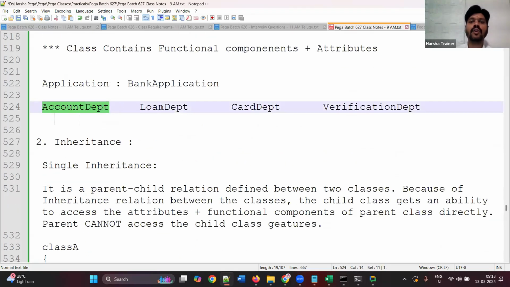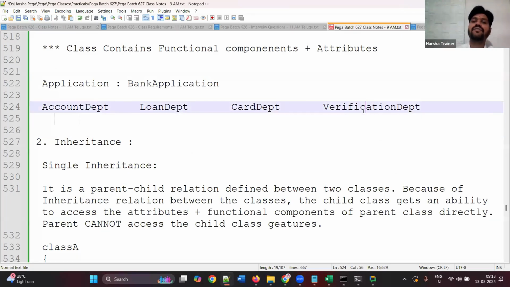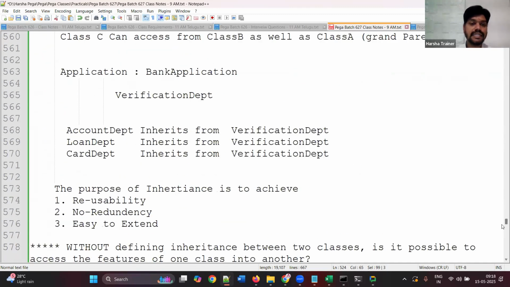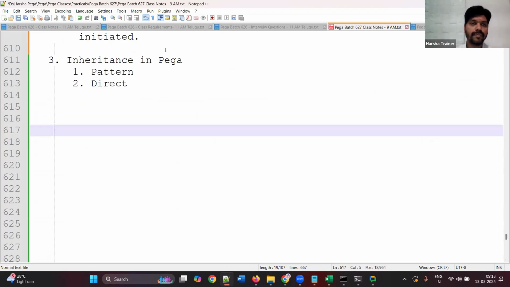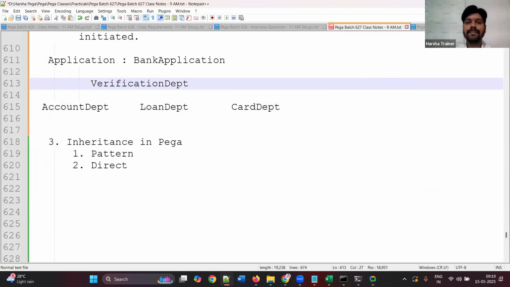Here you have the account department, loan department, card department, and verification department. Think about real life. There is a building called a bank, and in it there are 4 rooms. Each room does a specific task: account processing, loan processing, card processing, verification. The verification department is a common need for loans, cards, and the account department. So at what level will the verification department usually go? Parent level. Usually it should go at the parent level in the inheritance.